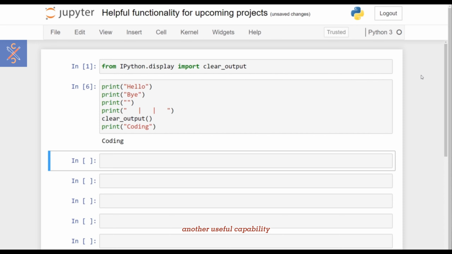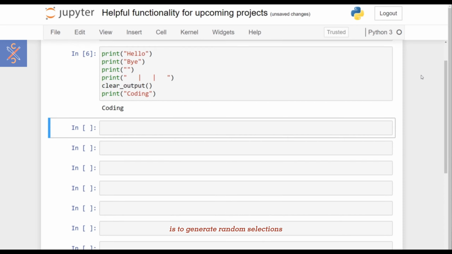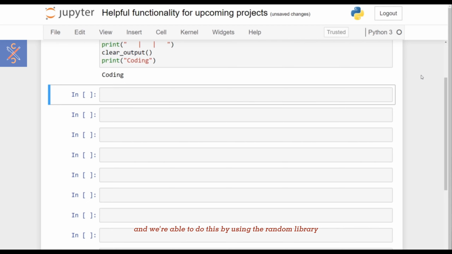Another useful capability is to generate random selections, and we're able to do this by using the random library.